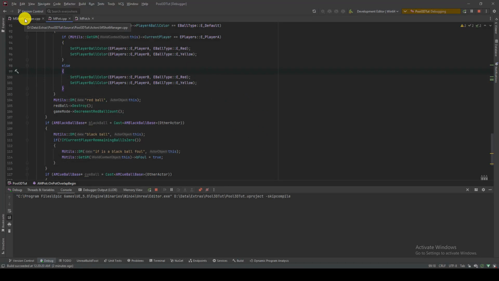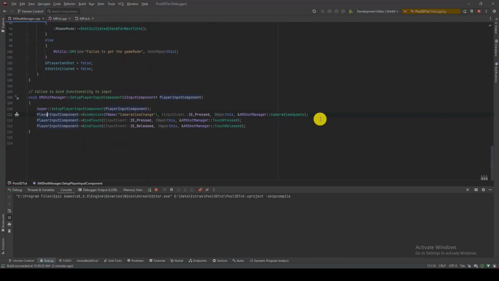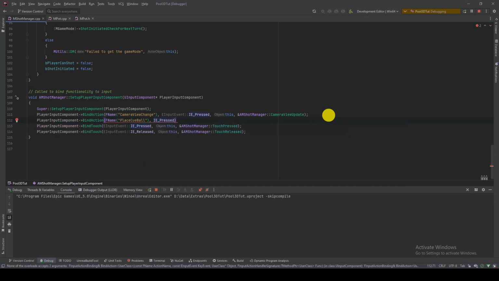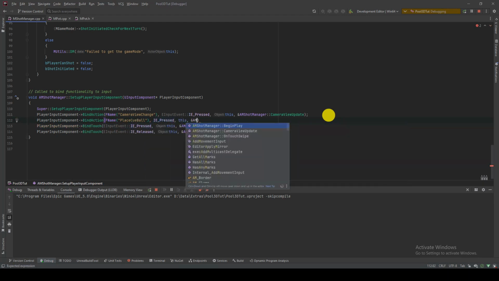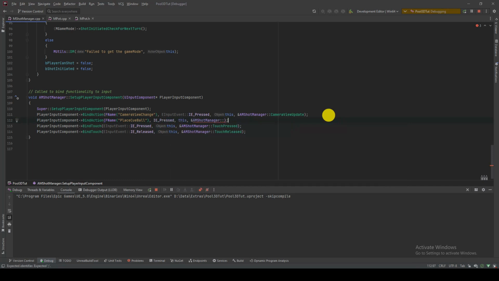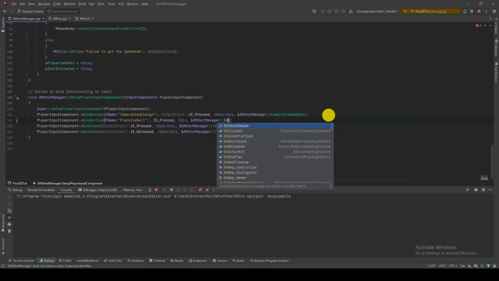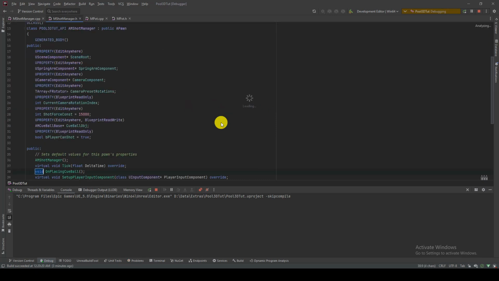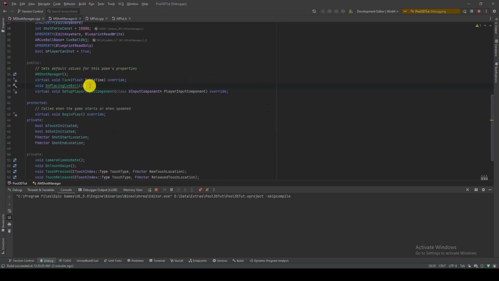Go to the shot manager, and I will create one more binding. So player input component bind action fname, comma ie underscore pressed, this, and am shot manager. Okay, so we have to define the function. So on placing cue ball. We haven't defined that function, so I'm just writing that function down and pressing alt enter, create a member function. So right now it has been placed inside the public.